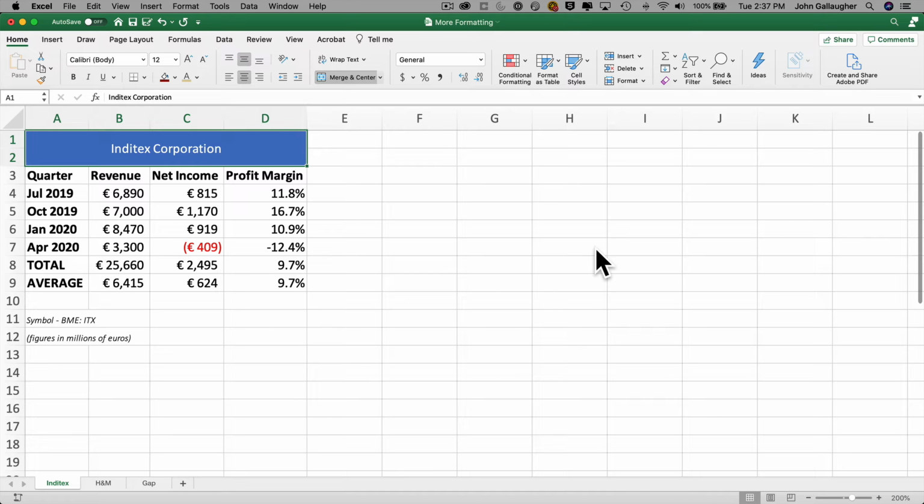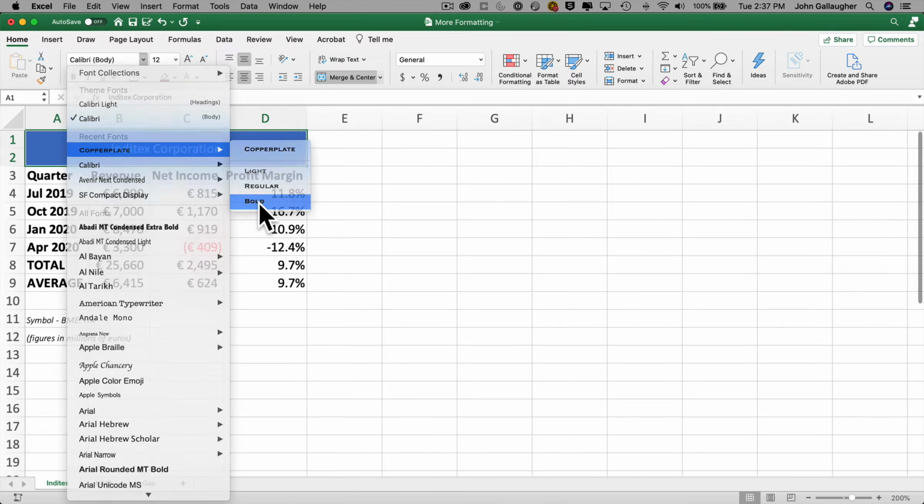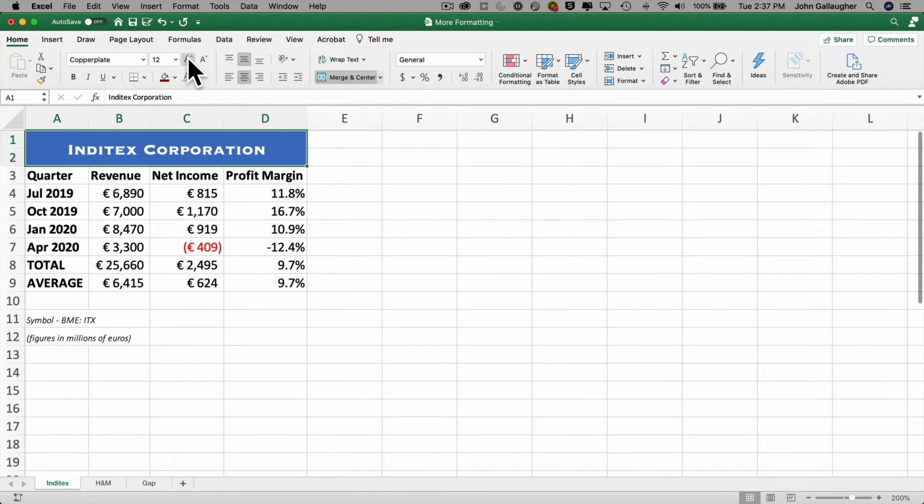Now notice it undoes the font selection and size that I had previously made, but you can reset this. So I'm going to go back up to the font menu. I'm going to select copperplate bold again, and I'll click the increase size button a couple of times to set it to 16 points. Now, once you've set up some Excel formatting, it's pretty easy to reuse this format in other locations.